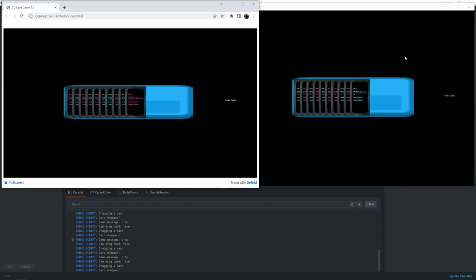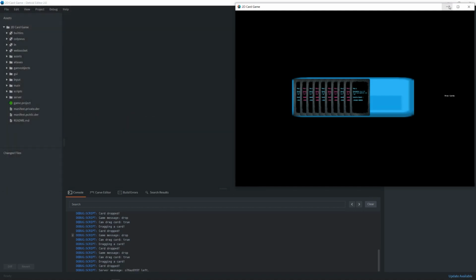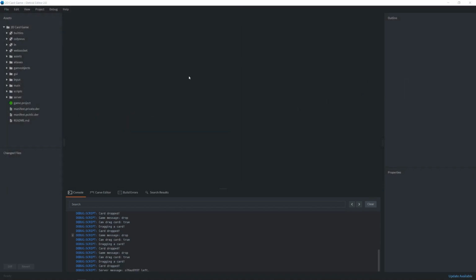Very basic setup, but what's important here is that the architecture behind all of that can be used for pretty much, well, I shouldn't say any kind of card game, but the basic structure is there. And at the same time, we're logging messages to the console so we know when game messages are being passed between clients through the server, or when we're dragging cards, and so on and so forth. So all of that works great. I'm just going to close these windows and we can take a look at the actual code.